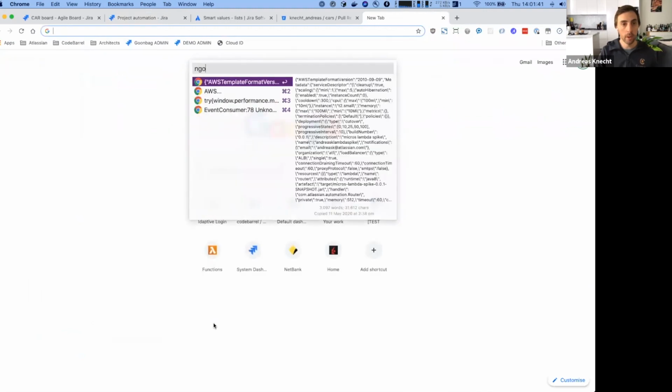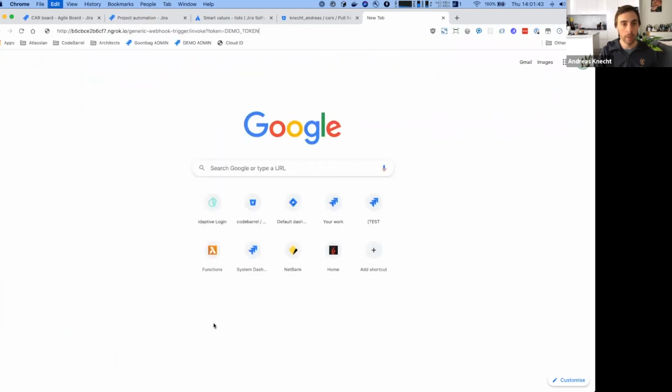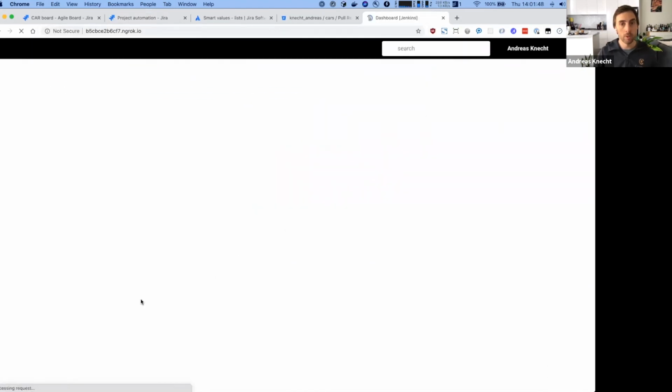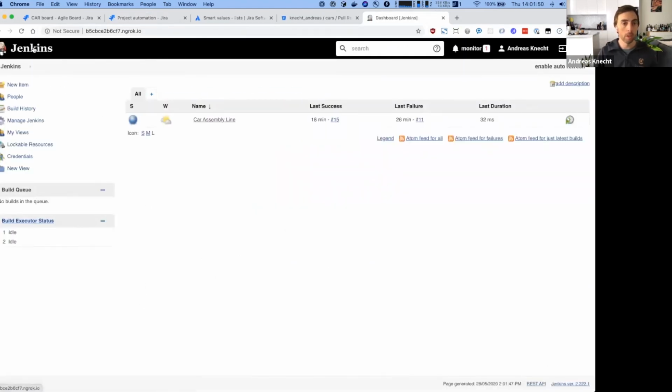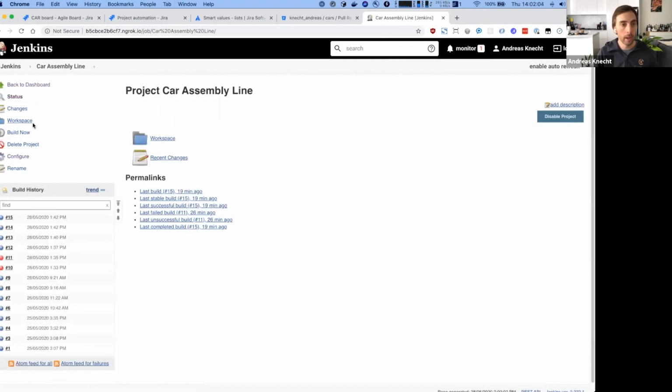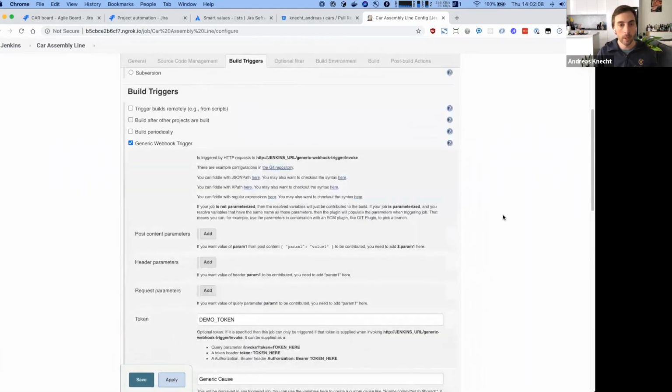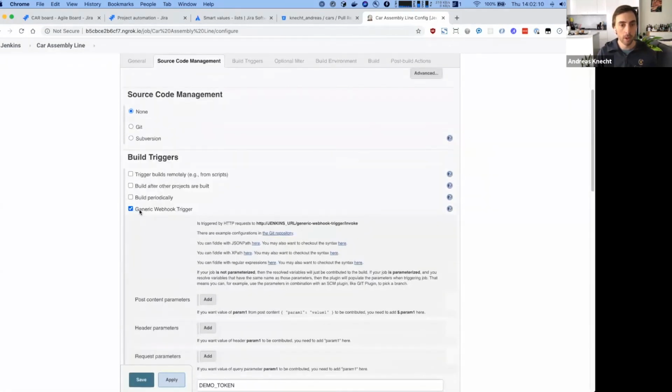So one thing I did earlier is I actually set up a Jenkins build server, which is a pretty popular open source build server that a lot of software development teams out there use to build their software. And I've created a little sample project in here called the car assembly line. So if we jump into this project and have a look at the configuration, it simply uses a generic webhook trigger to kick off a build in Jenkins.